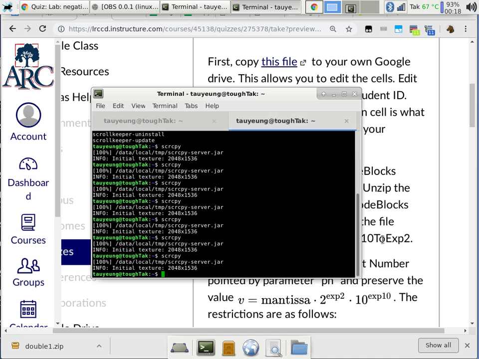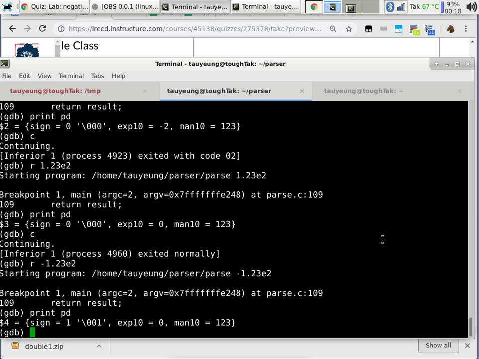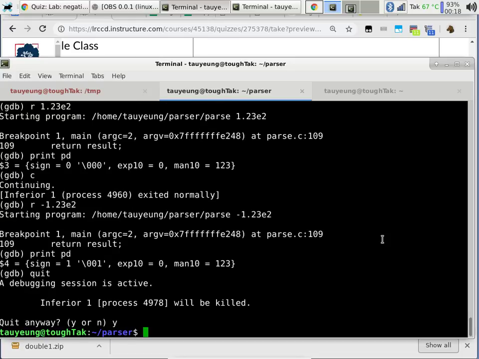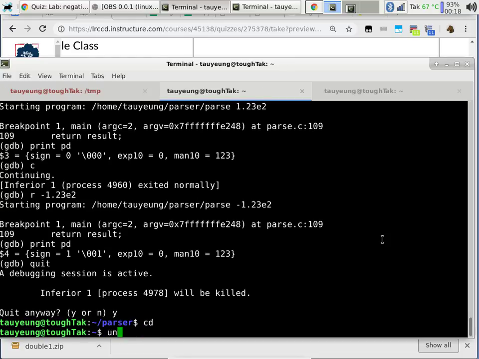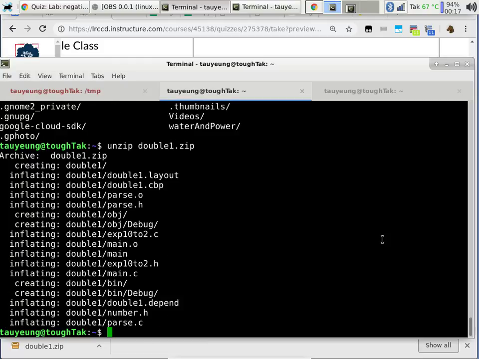So let me go to the folder and demonstrate what I mean by unzipping it and what files you will get to see. I'm just doing unzip here. The file name is double1.zip. Do the unzip, and you can see how it's creating double1 as a subfolder. And inside the subfolder, there are a few files. So we'll go ahead and go into the subfolder.